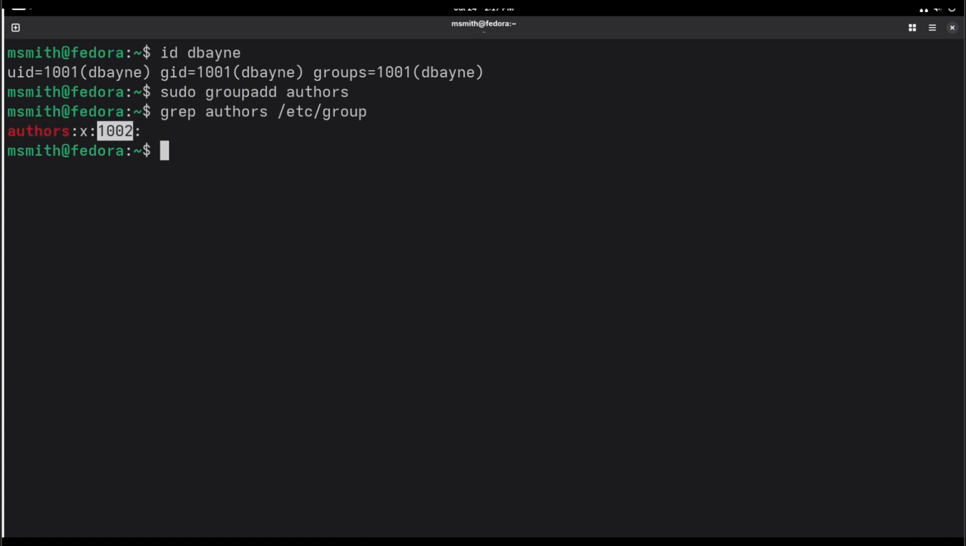To add our user dbane to this new group, we use the usermod command, for user modify. The options here are important. -a stands for append. -G specifies the supplementary groups. So usermod -aG authors dbane adds the user to the authors group without removing them from other groups.